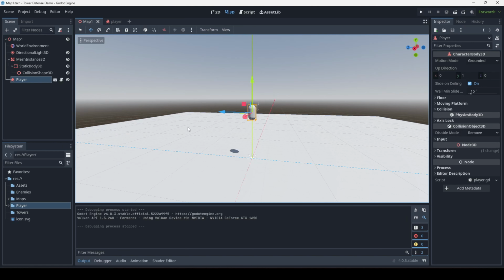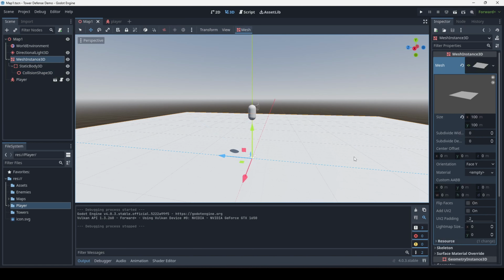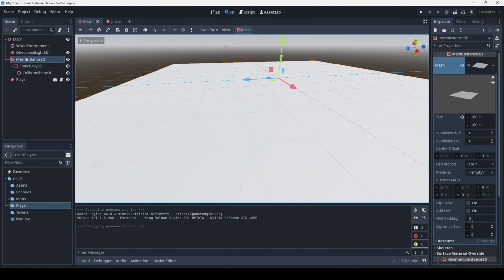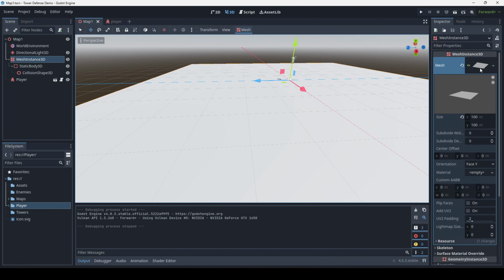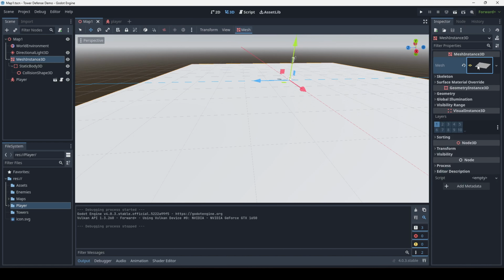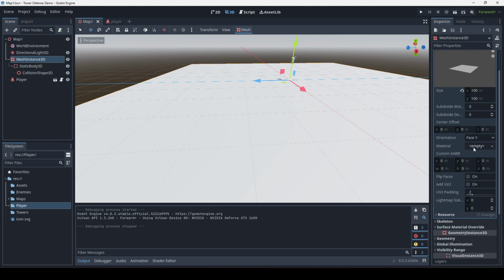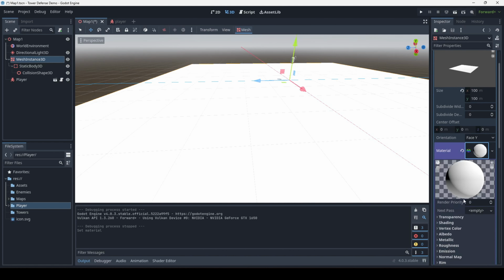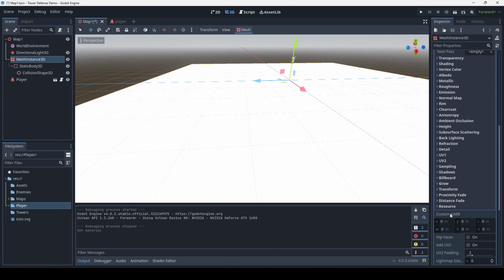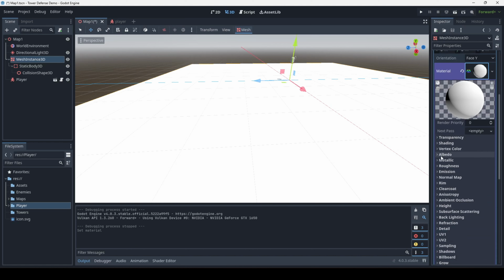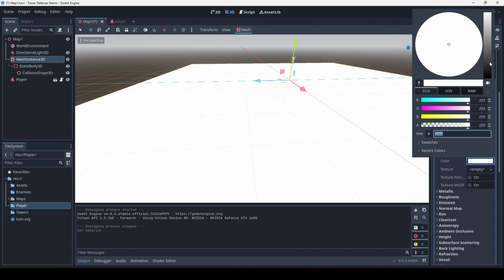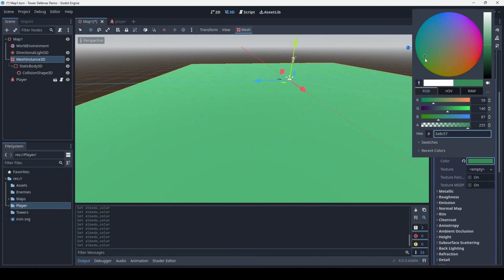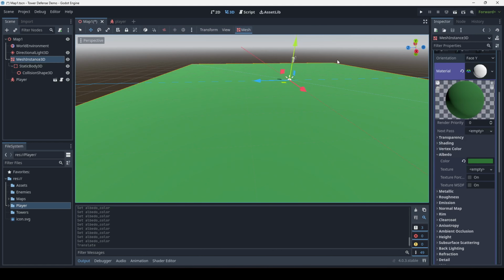And let's change our ground or our floor to a different color. If you click on the mesh instance 3D and you click on this little image, click material, standard material, and you'll get a bunch more properties. I'm not going to go over exactly everything, but the main thing is we can change the color of the floor by clicking albedo and setting our color, and there will be a complete color wheel that pops up. And set it to whatever you'd like.